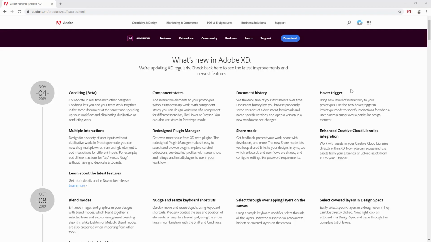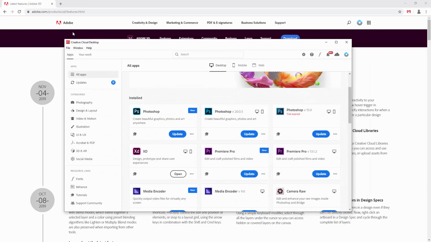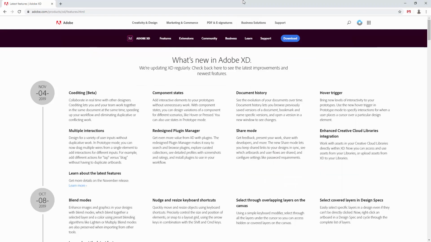Now, to download any of these updates, you can always jump back to your Creative Cloud app, and it will prompt you with this update button. You can simply click on it, it will install the update, and then you can open XD and you will have the latest update installed.